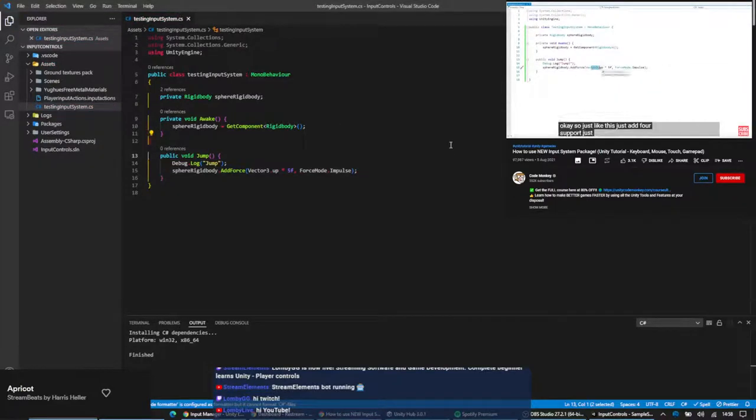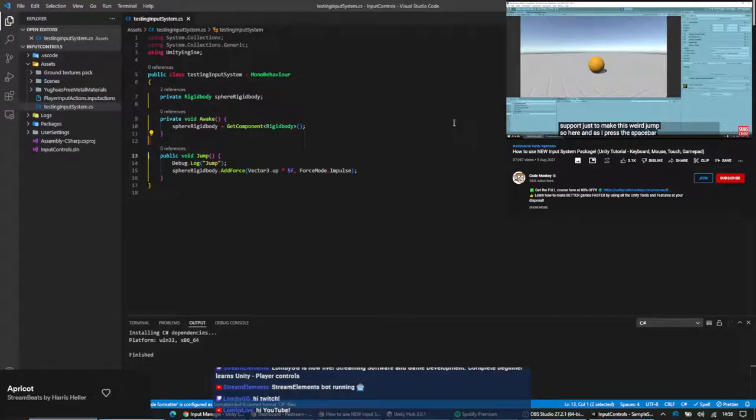This just, and we'll save that. Support just to make the sphere jump. So here, as I press the spacebar, yep, there you go, the sphere jumps. All right, so far so good.